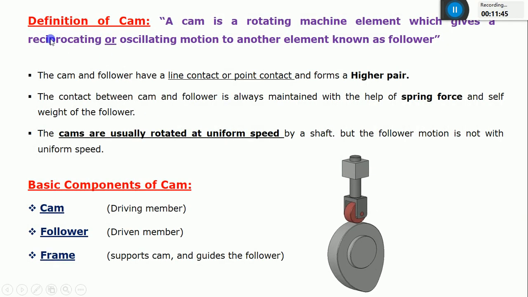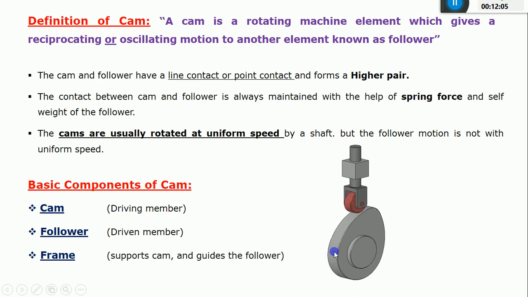So we'll go with this, the definition of cam. After seeing all these animations, I can say that a cam is a rotating machine element which gives a reciprocating or oscillating motion to another element known as follower. It means you can see in this animation, the cam is a rotating machine element which gives a reciprocating or oscillating type of motion to another element.